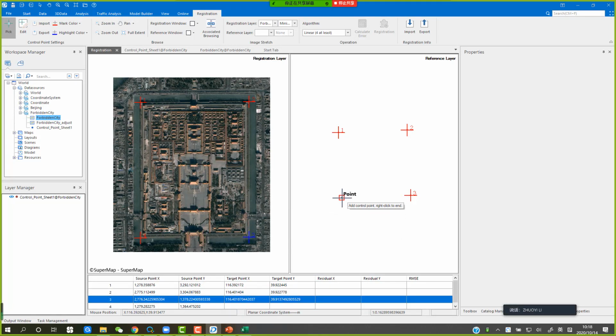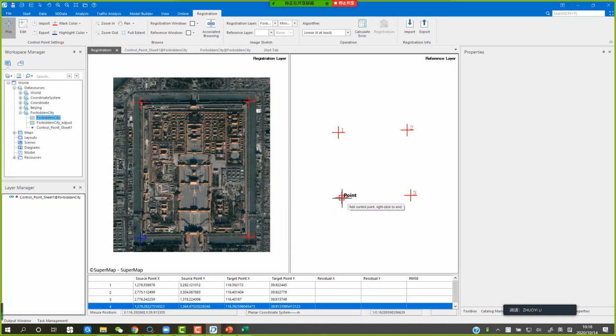Okay, click the first control point. Okay, so that's 4 points that we finished the pick. And right click to end the cell. In the registration layer and the reference layer, we have finished adding the 4 points to registration.